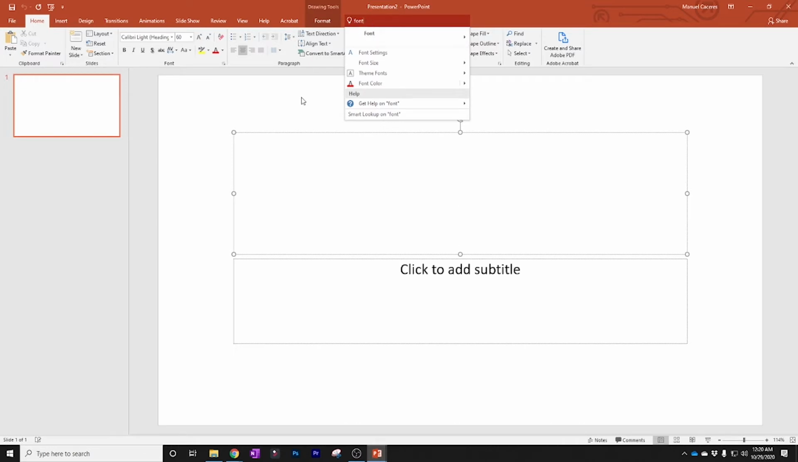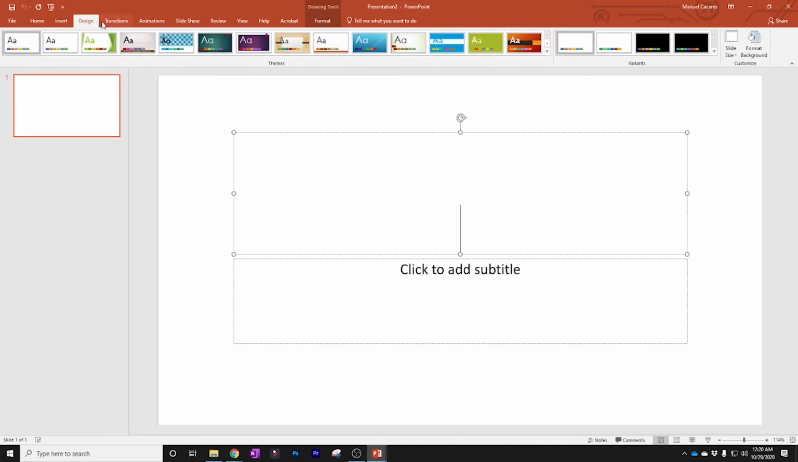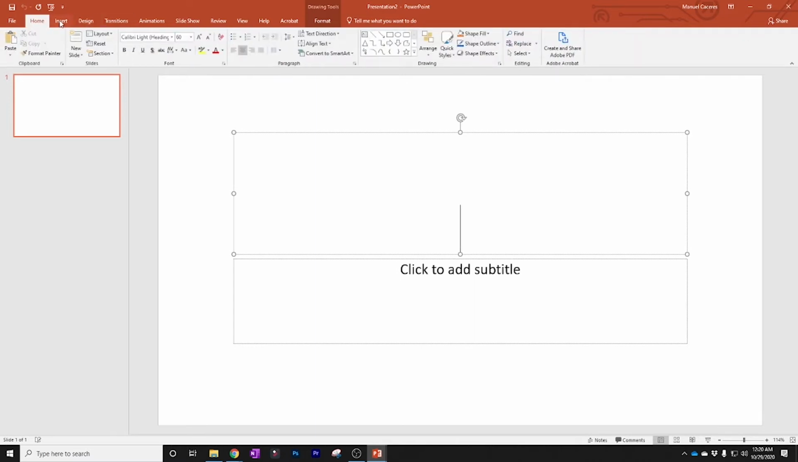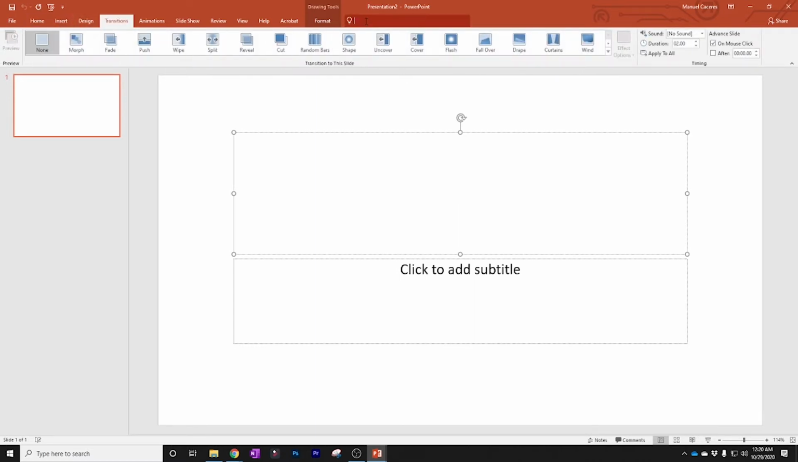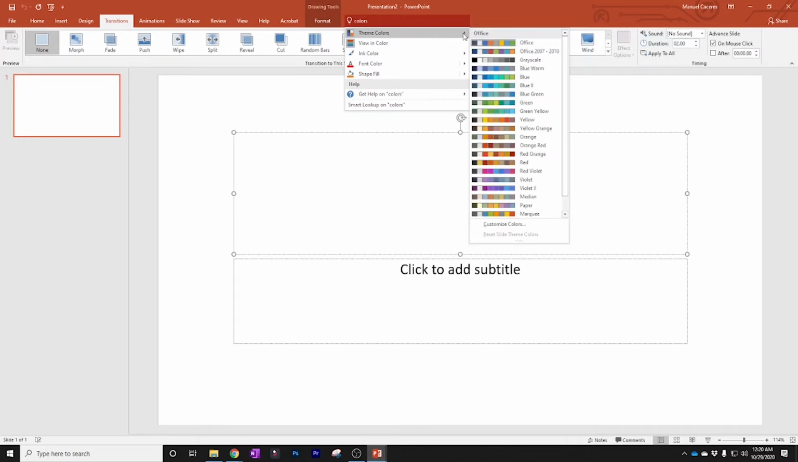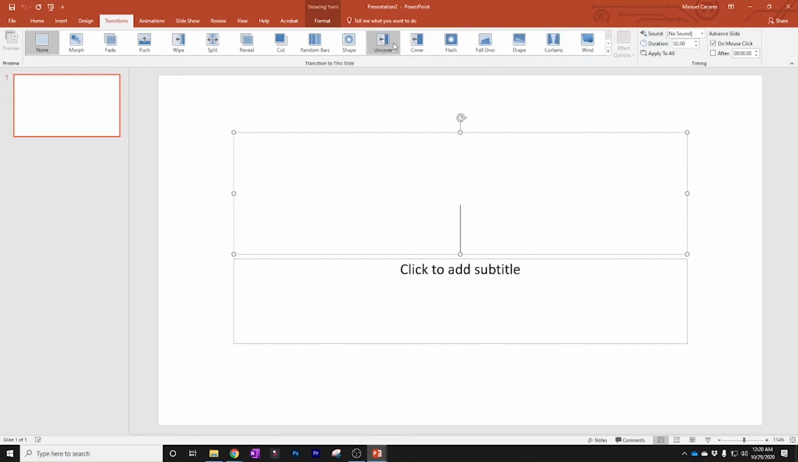So even if you don't see it right here and you don't want to be clicking in the ribbon looking where the fonts are, you can just go right here and type colors, and it gives you all the functionalities that you have about colors. It gives you the menu, the view colors, etc.